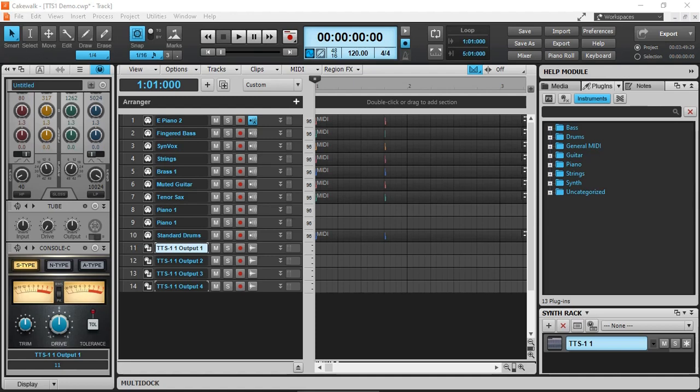In my previous video, I demonstrated how to export your MIDI song file loaded in Cakewalk by Bandlab to an MP3 file. If you'd like to watch that video, click the link above or in the description, and you can always come back and continue watching this one.